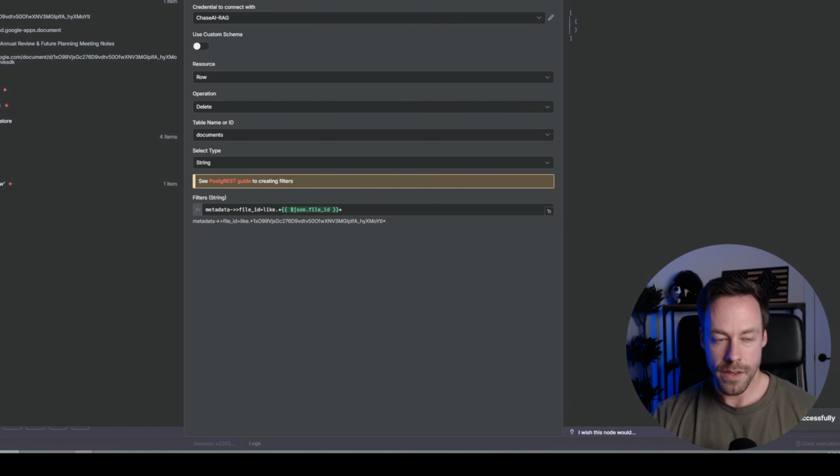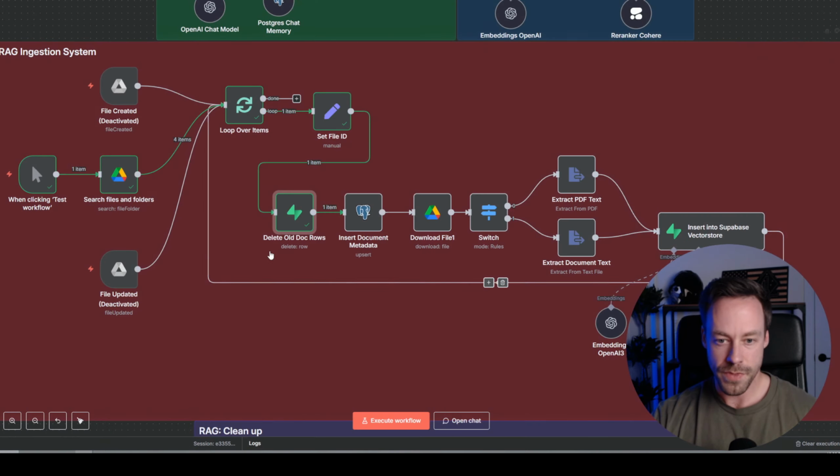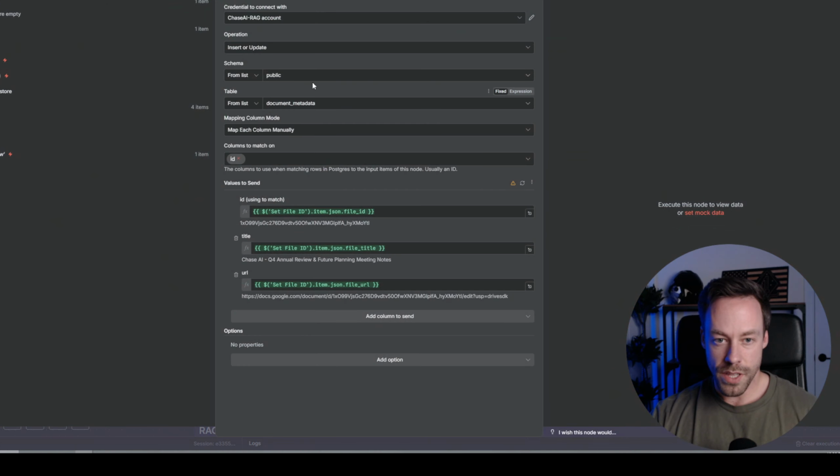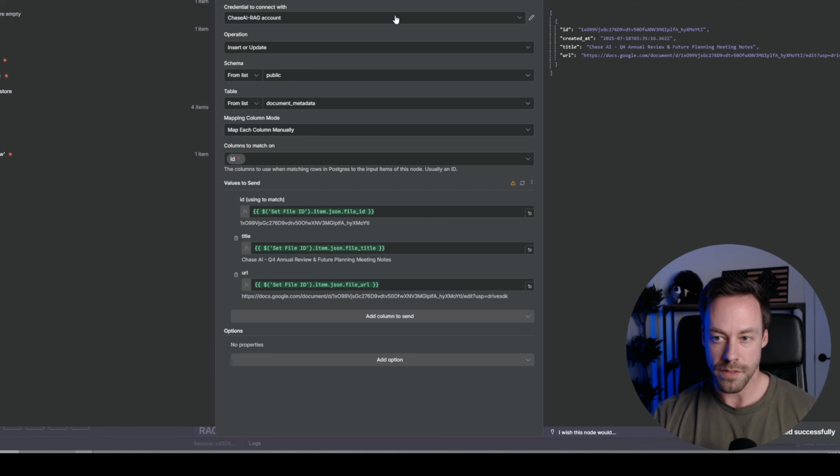Same thing. Down here, this file string metadata, it's just checking to see, are there any file IDs that match? Then we're inserting the document metadata. Remember how we have that second table? This is where it's coming into play. So we execute the step.